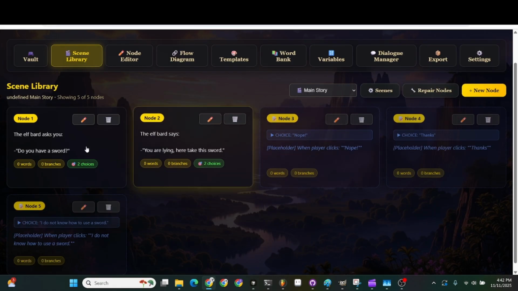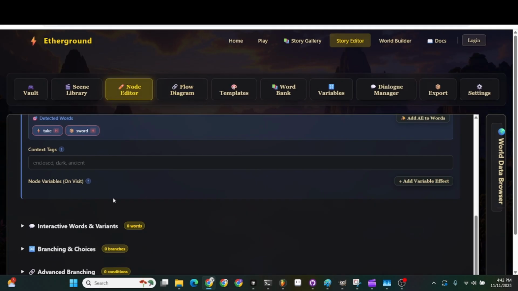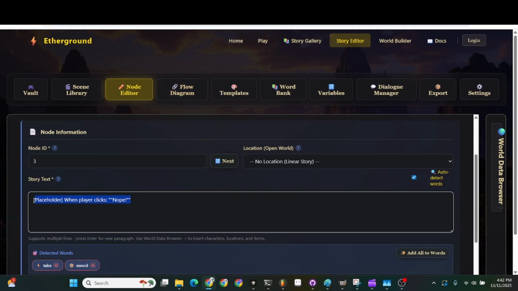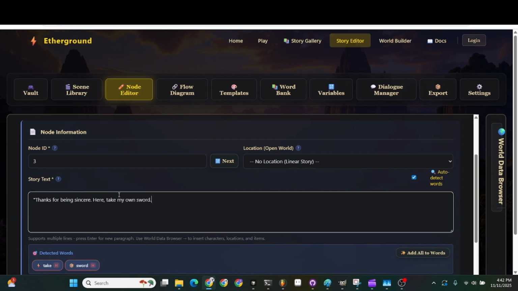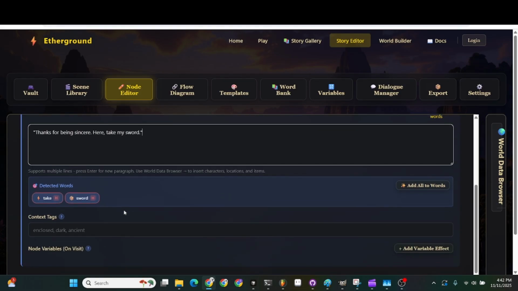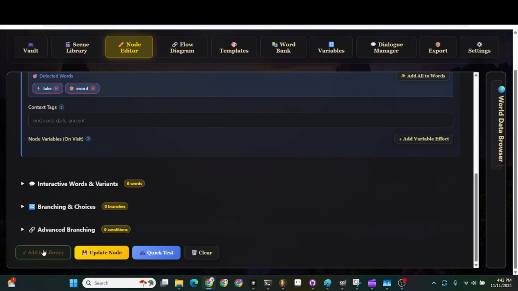Now I'm going to go to node number 3, which is this one, when you are sincere and say nope. And I'm going to put, thanks for being sincere. Here, take my own sword. My sword. And I'm going to leave it like that for now. Add to library.